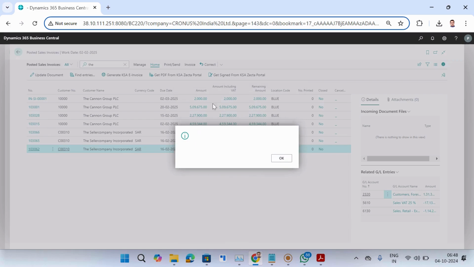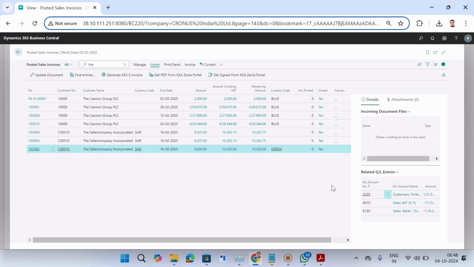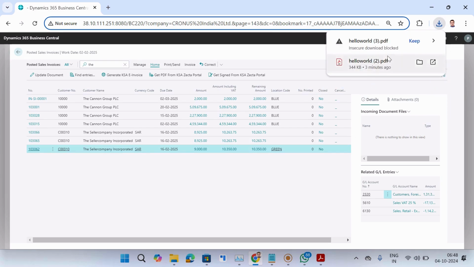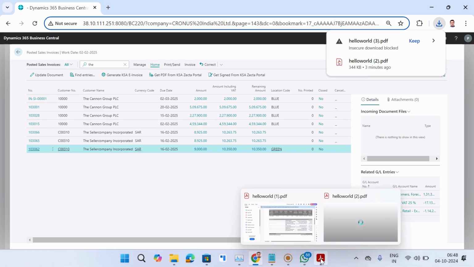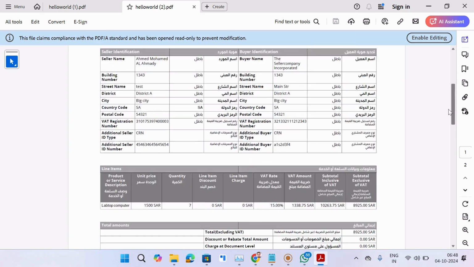You can now download your PDF from the KSA portal. It is also done. You will get your file. Let me open this PDF. So your PDF is ready and your data is validated to the ZATCA portal.